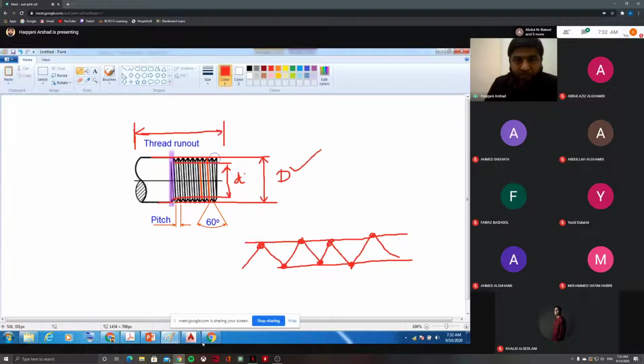Thread length means the start and end of the thread. That is, from here to here we call it thread length. You can write TL. I'll just write TL because it is thread length, the start and end of the thread. Now what is pitch? Pitch is actually the distance between the corresponding 2 points on the screw thread.